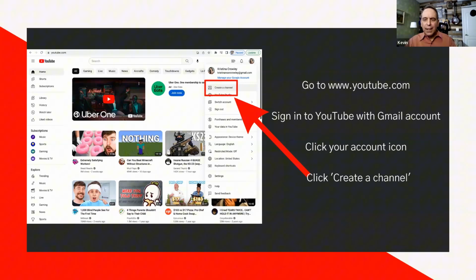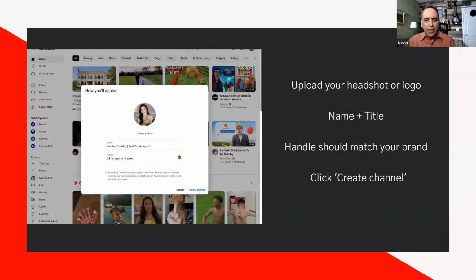All right, so anyhow, go here, click create a channel, and then you'll be prompted to sign in through your Gmail. Click your icon on the right hand side here, and boom, you'll go create a channel. You go to the next one.